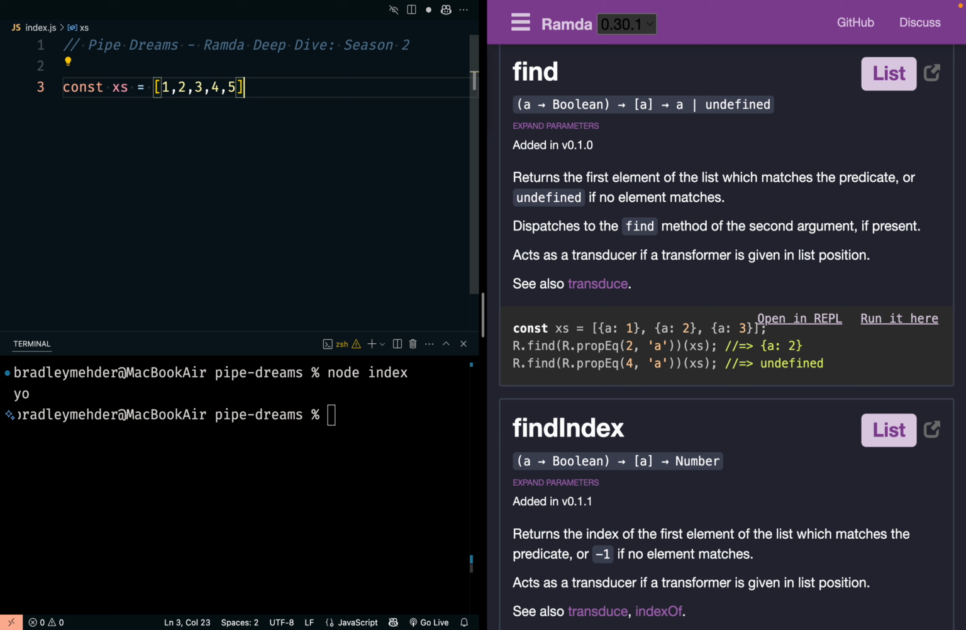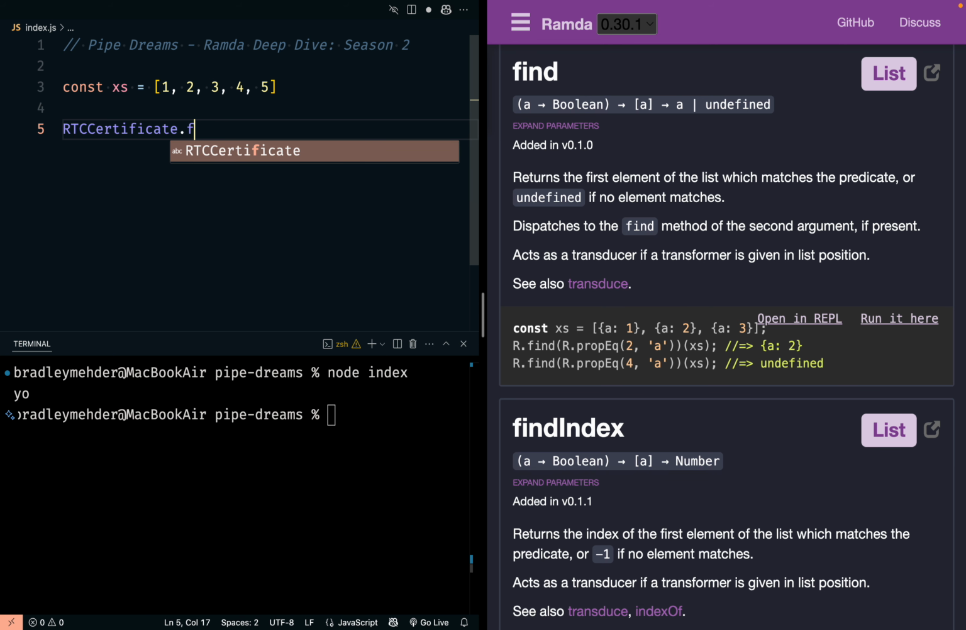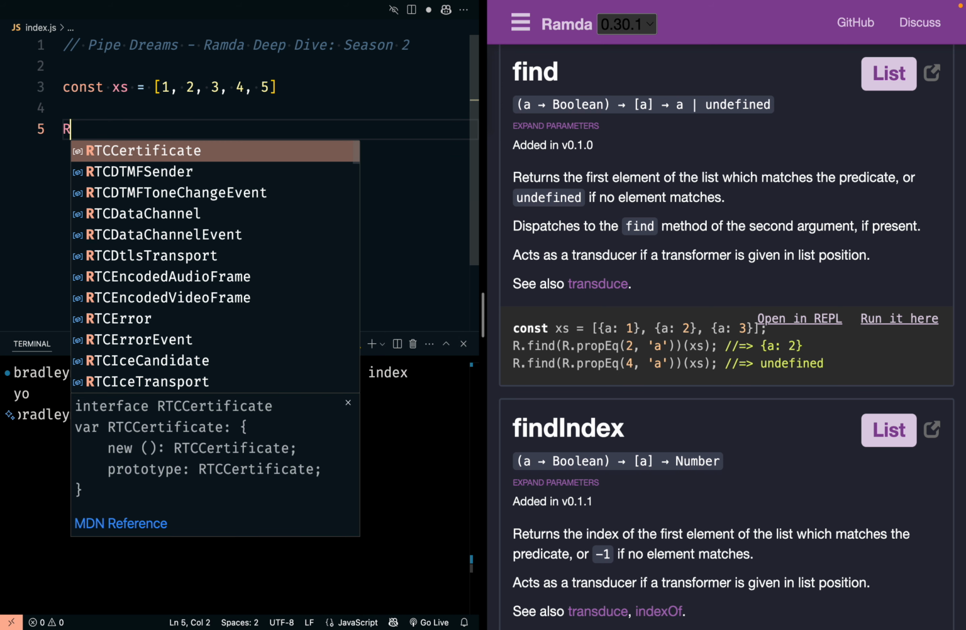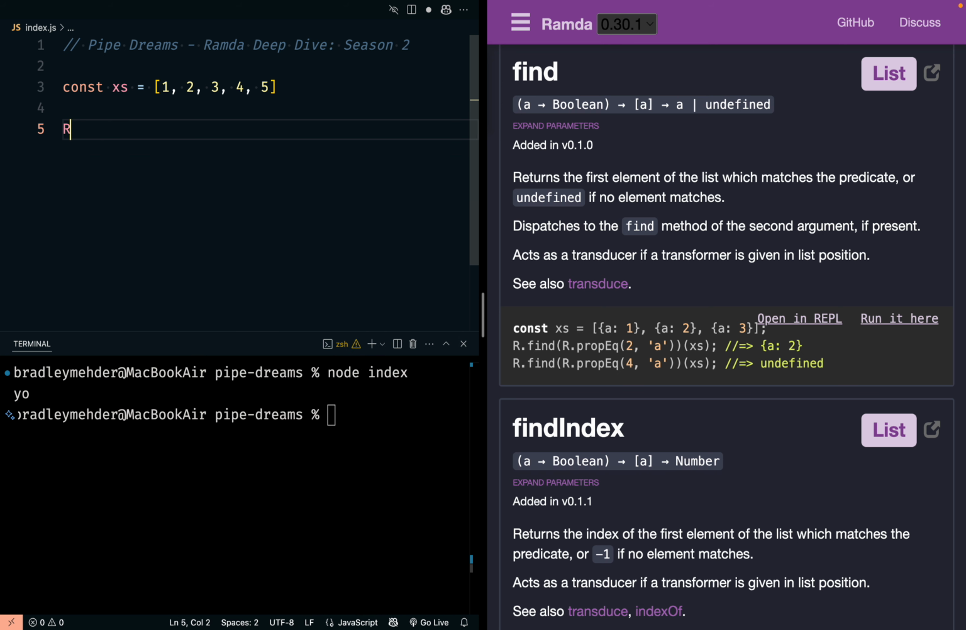All right. And then, so what do we got here? We want to use R.find. Oh my goodness, R.find. I do not know what's going on there.